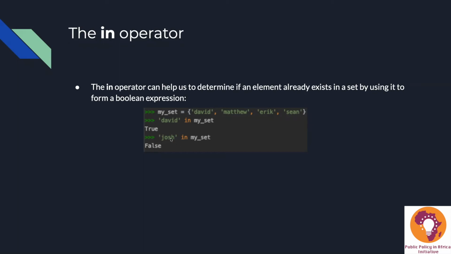Cool. Something else to note here is that I could have stored David in a variable. So say I put David in a variable and I called that variable me because my name's David. So I do me equals David. And then I check me in my set, that returns true. And I could store Josh as friend. So I have a variable friend equals Josh, and then I could check friend in my set, and that would return false because Josh is not in my set.